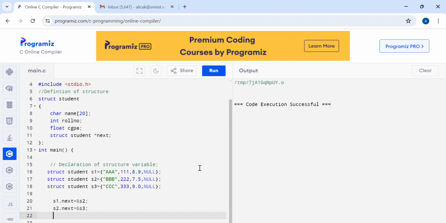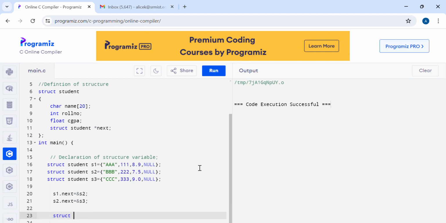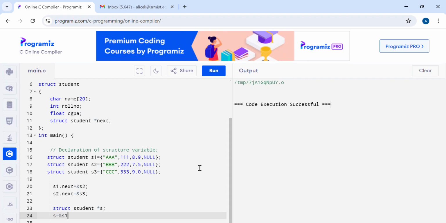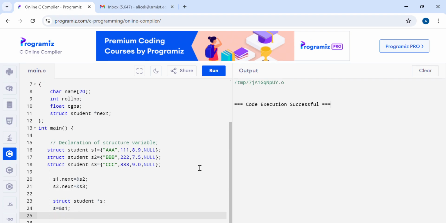Now we need to create another structure pointer variable of type student to traverse from S1 till the last one. So I'm creating that pointer as S. Now this pointer has to be assigned the address of S1 to start with, the details of the S1 student.